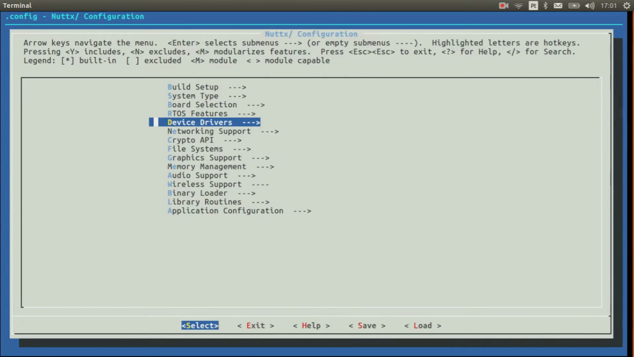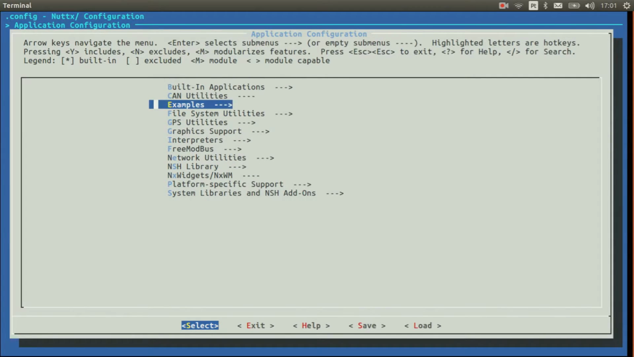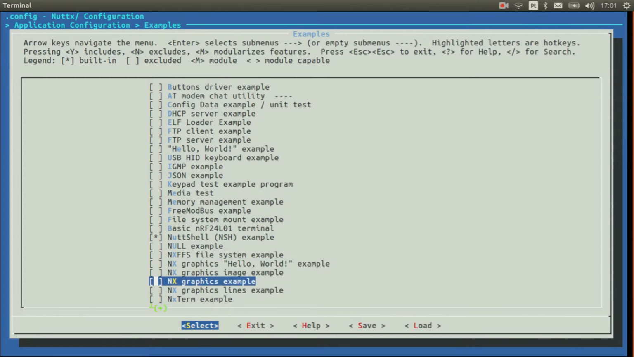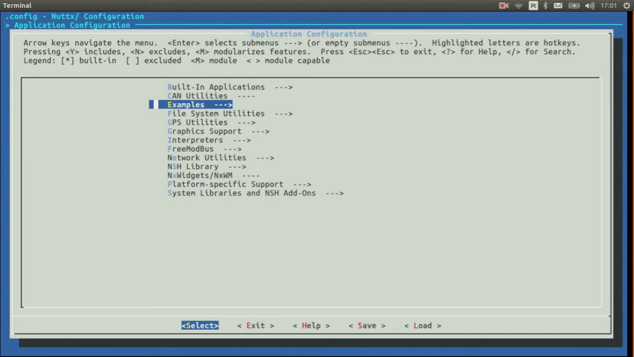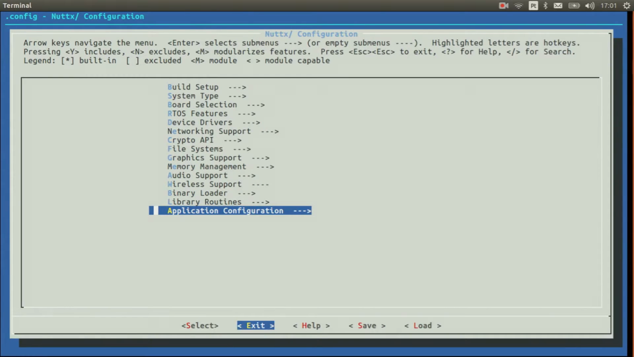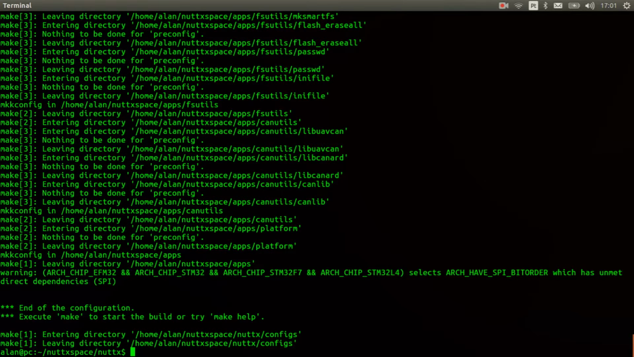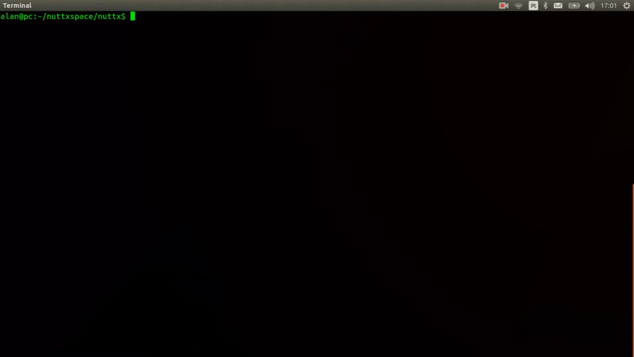Go to applications, configurations, examples, verify if the PWM device path is correct. Okay, frequency and duration, okay. Now we can run make to compile the source code.